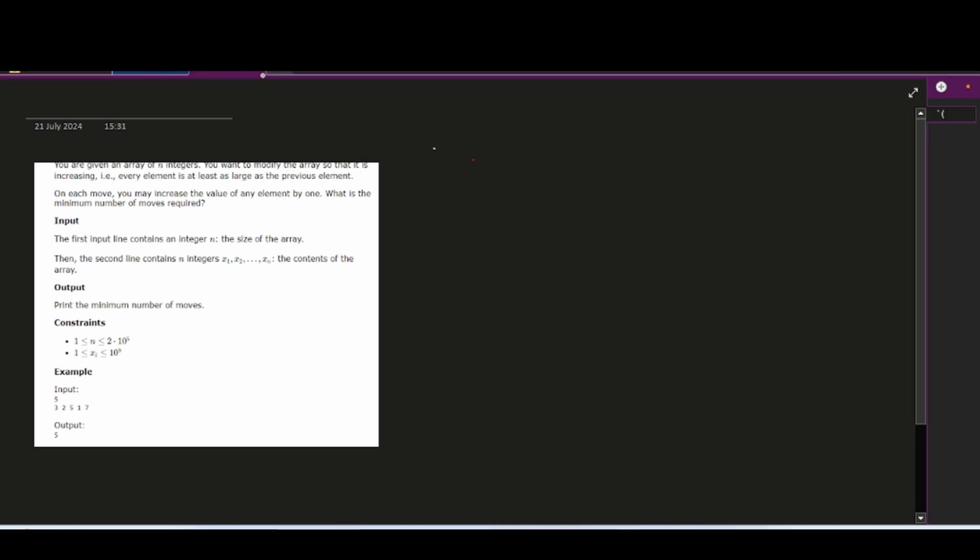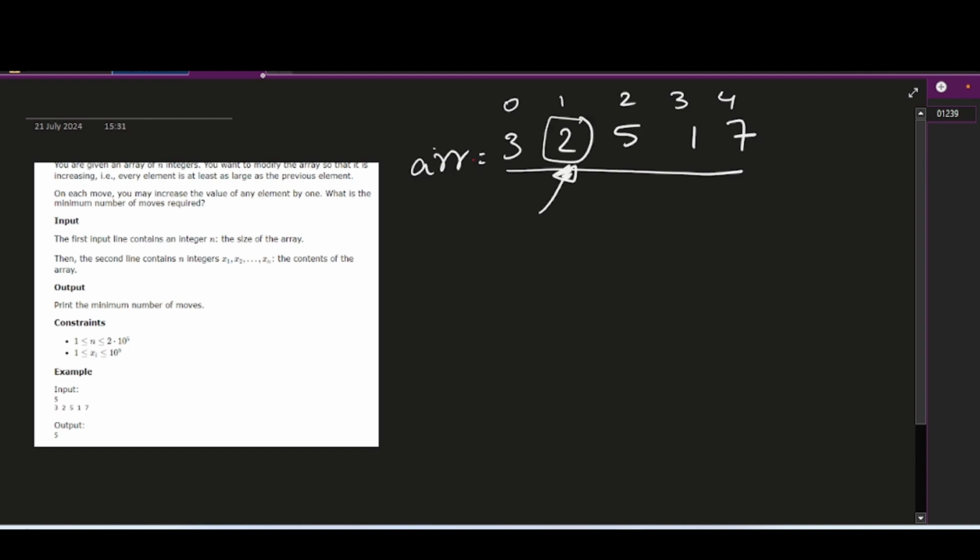So the question states that we have been given an array which is 3, 2, 5, 1, 7. Let's name this array as ARR, and we know that all arrays are zero-based index. So we can number it as 0, 1, 2, 3 and 4. According to this question, we have to modify this array in such a way that every current element has to be greater than or equal to its previous element. In this case, we can see that 2 is not greater than 3.